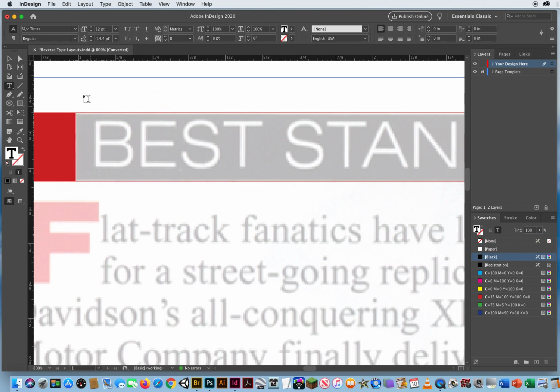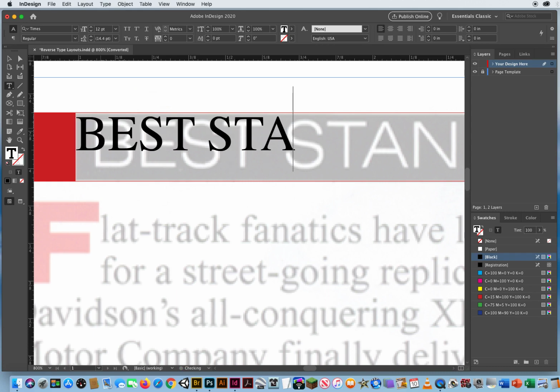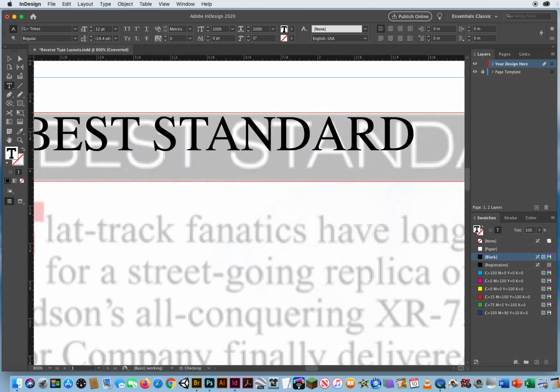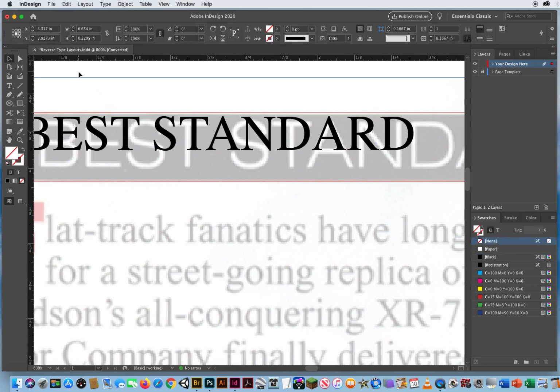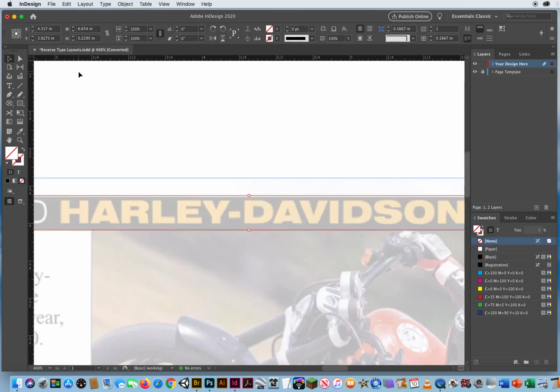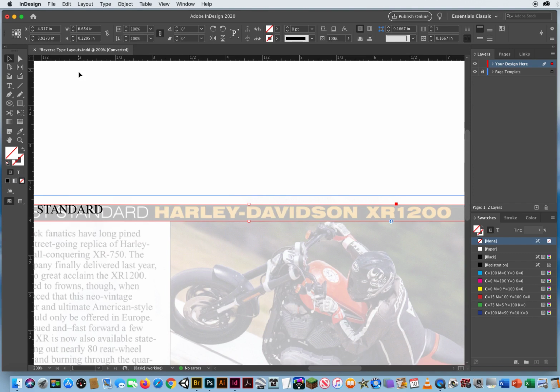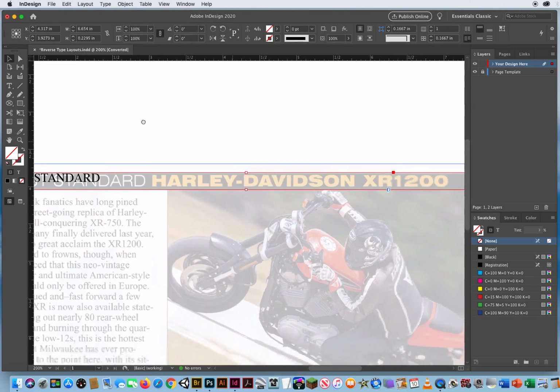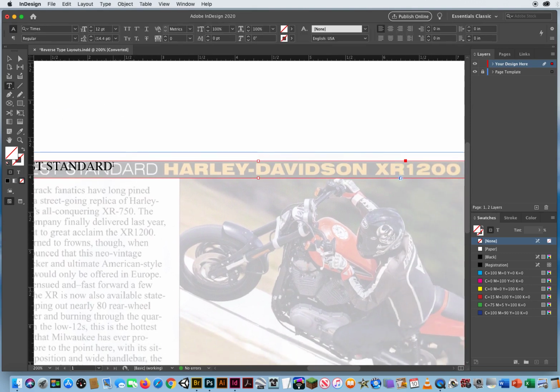Type comes in from the upper left corner. So I'm going to type in best standard. Okay, let's zoom out. I'll hit command and minus a couple of times here so I can read all that. Best standard, so let me highlight the words best standard. In fact, I don't want to change the font yet. I'm going to put all my type in here. Best standard. I'm just going to keep typing.